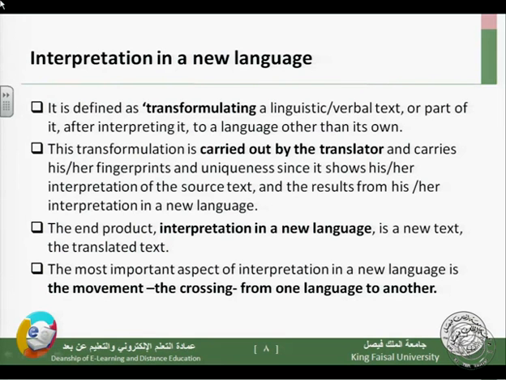Now, very simply, this interpretation in a new language is really the translated text. It's the new text, the product. You know? But you have to understand that the most important part of this stage is the movement, means the crossing of the translator from one language into another. Now he is editing, he is interpreting in one language. He's editing the Arabic, for instance, let's say a text very, very old.